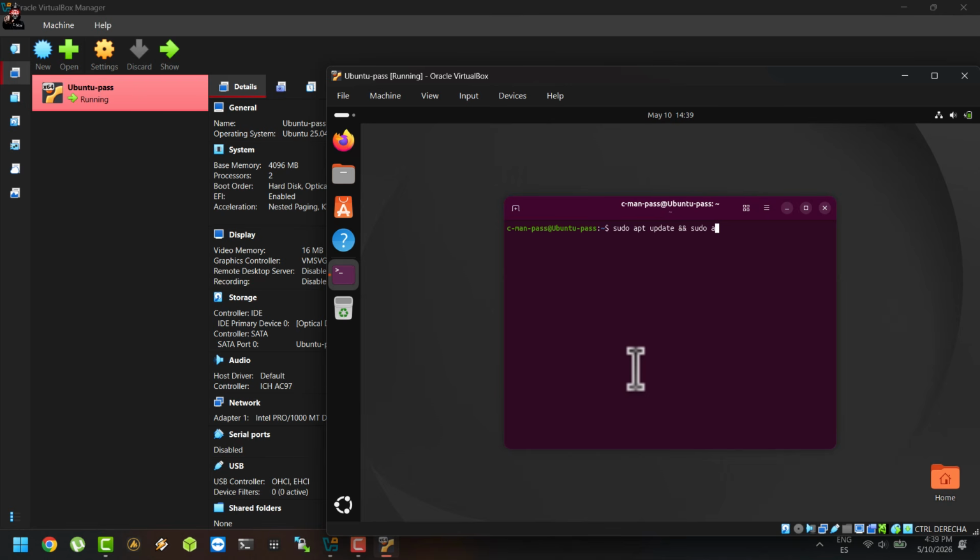Once inside the Ubuntu virtual machine, open a terminal and update and upgrade the system.